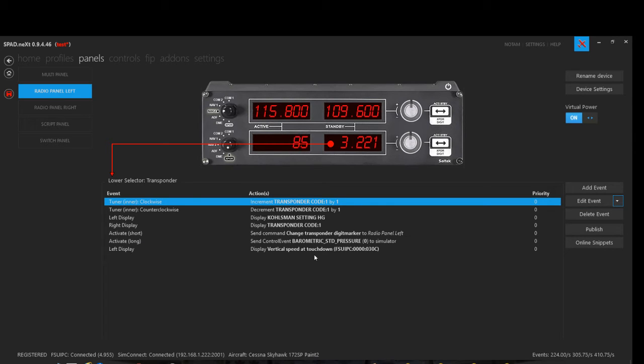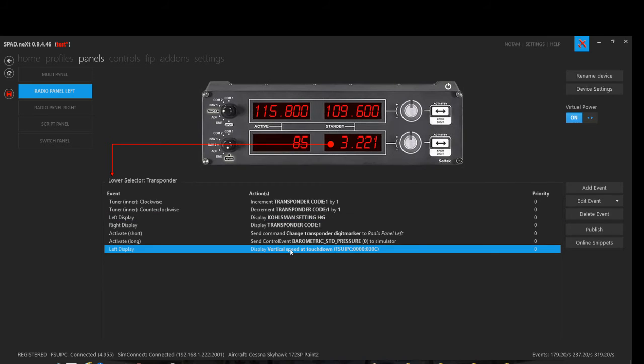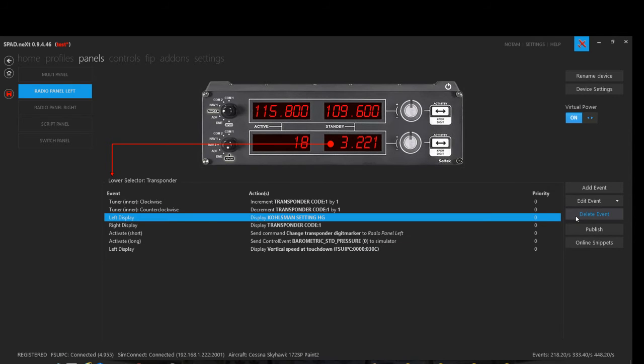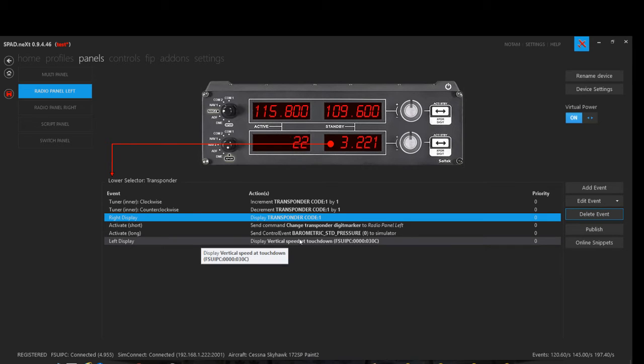Okay, so now we have the vertical speed at touchdown, and once again, we have two left displays. We have the barometer setting, and we have the vertical speed. So we want to get rid of one of them, so we'll get rid of the barometer one. Delete event. So now we just have the vertical speed at touchdown. Okay, so now that's how we can mix and match.